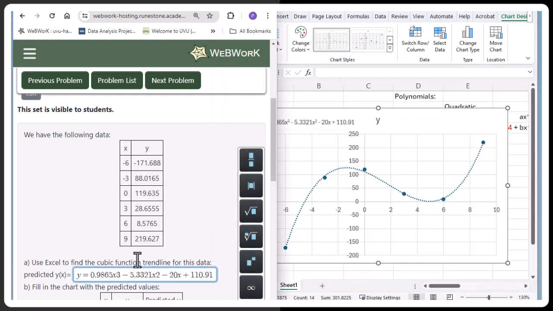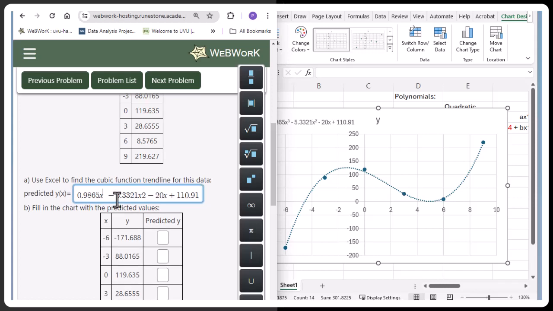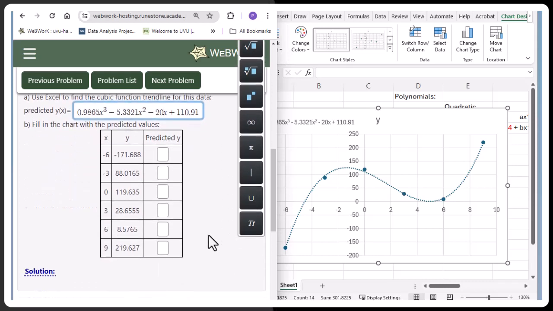I can paste it in, and then I just need to update it for what WebWork wants. It doesn't want the y or the equal sign, no commas, and the raised to the third didn't come in correctly, so I'm going to need to put the exponent and then 3. Same on x squared. X and then raised to the, which you could do with this template for exponents over here. Okay, that should be good.